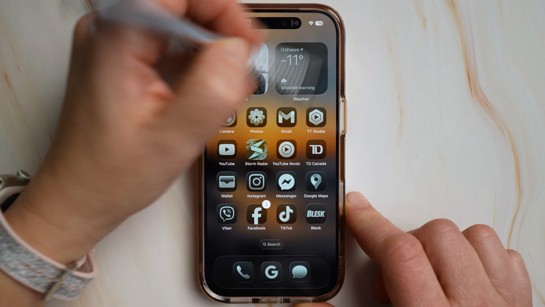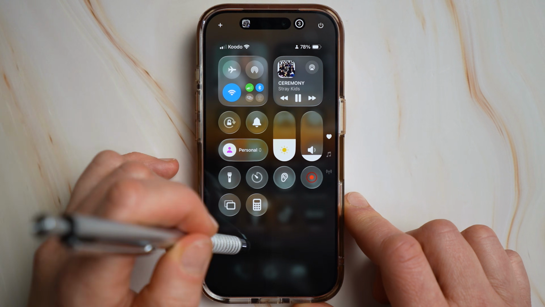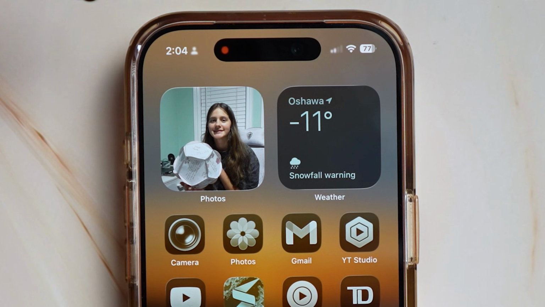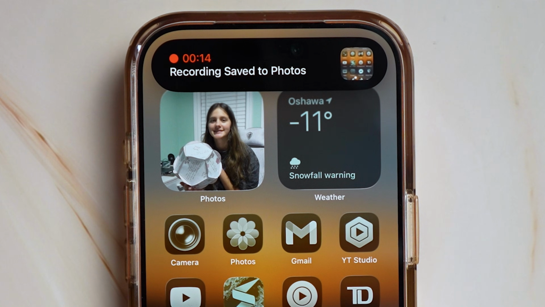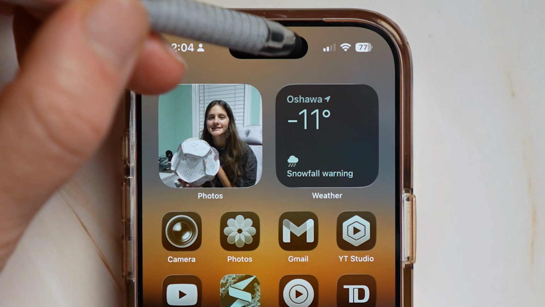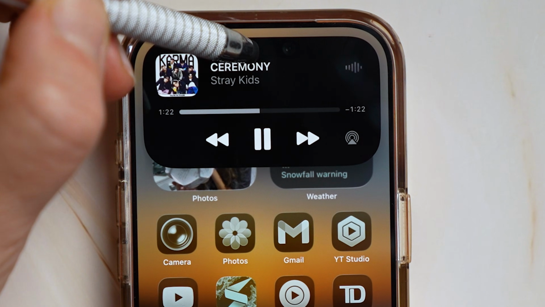Let's turn it off. Let's add screen recording. When I slide left, I can hide the music, and now the recording shows inside the island. When I tap and hold, I'll stop recording, and now the music shows once again. Let's just stop the music.